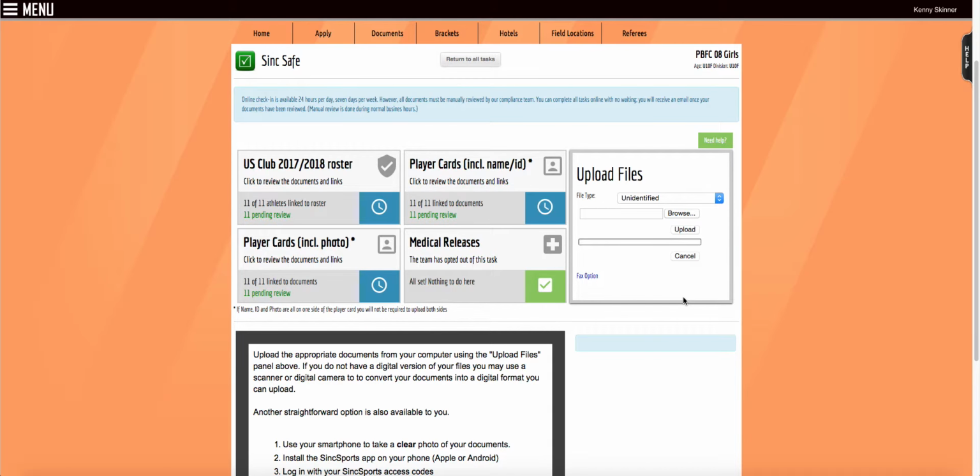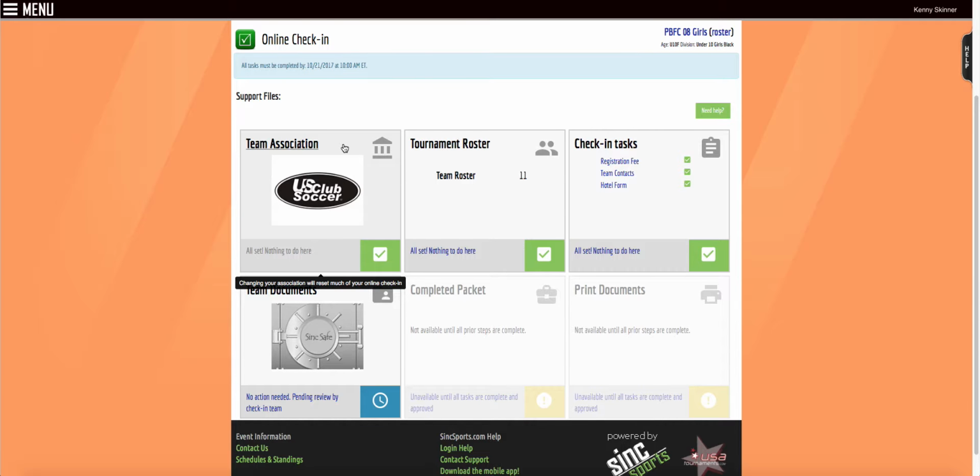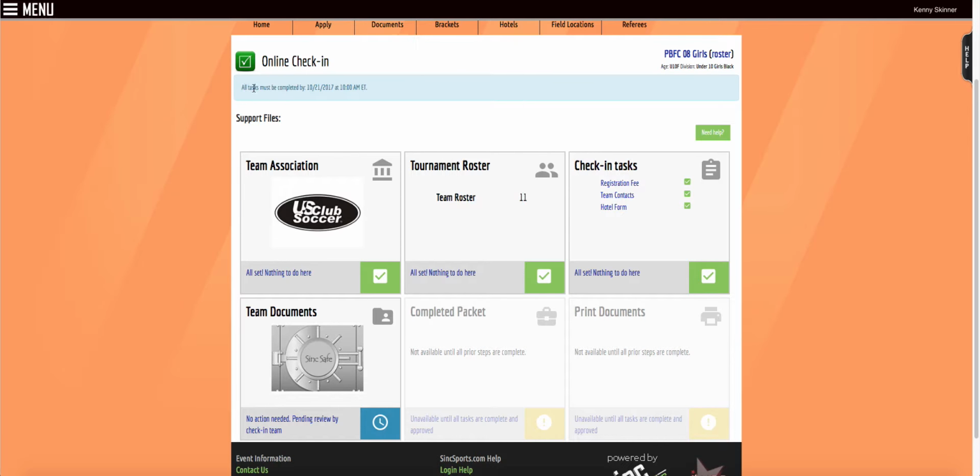Cool. So basically now for the check-in, all I'm doing is waiting for this. The one thing that we always need to be aware of, guys, is that all tasks must be completed. Here they've got the 21st of October by 10 a.m., which, if I'm not mistaken, is next Saturday at 10 a.m. Please don't leave it till then.